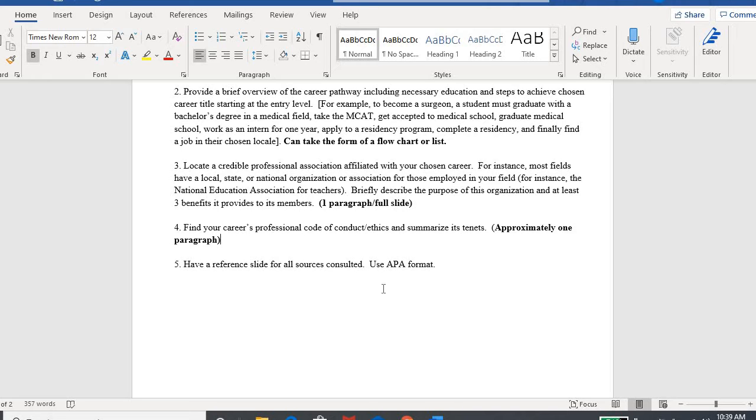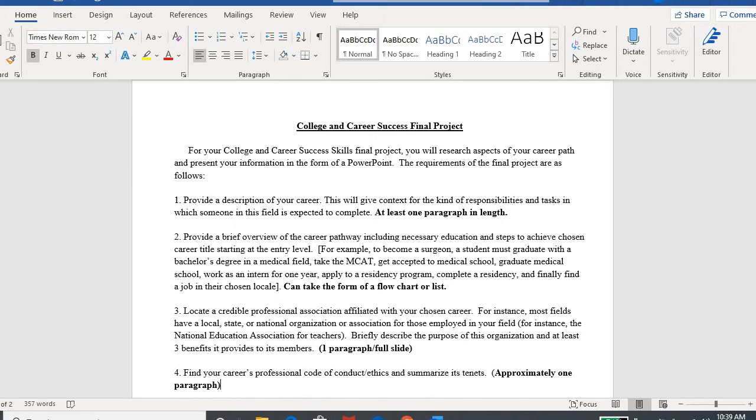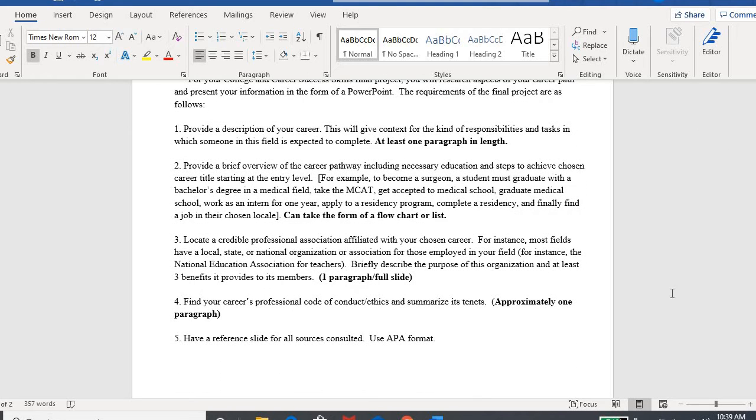And then the final slide is your APA citation slide. As I went through each of the steps, I showed you where you could go to get these pieces of information, how to include them, and how to cite them. So please make sure you go back and review those previous videos if you need a refresher.